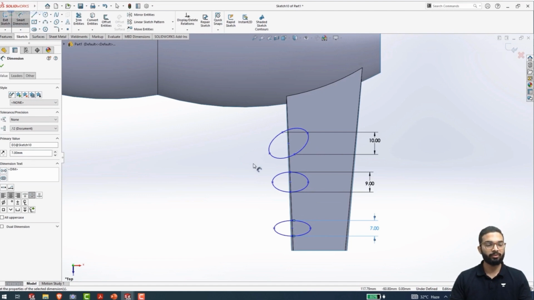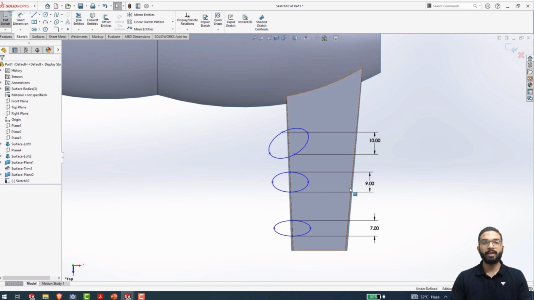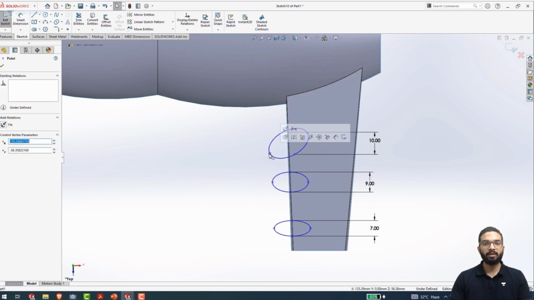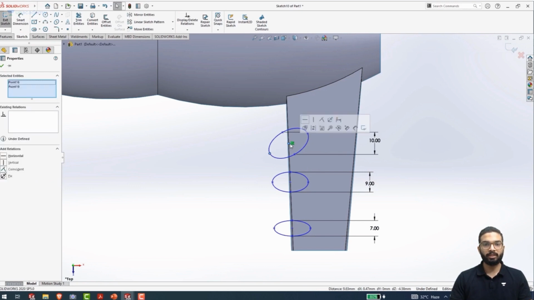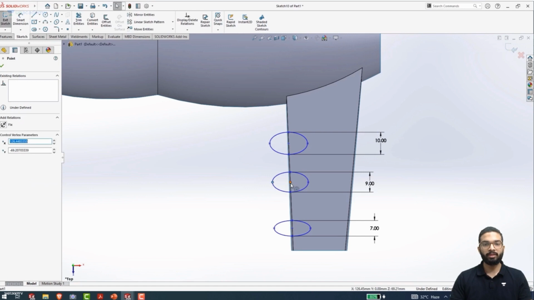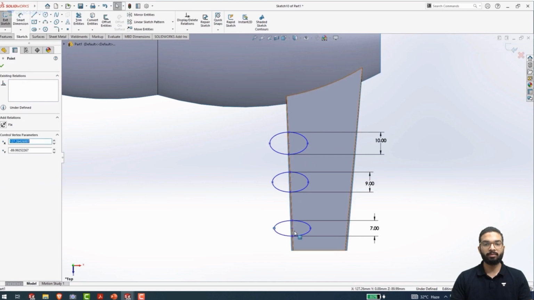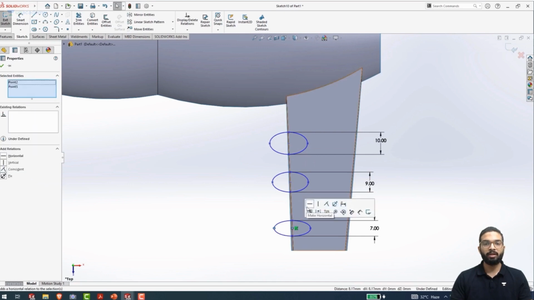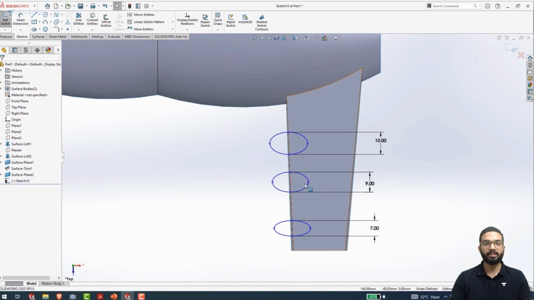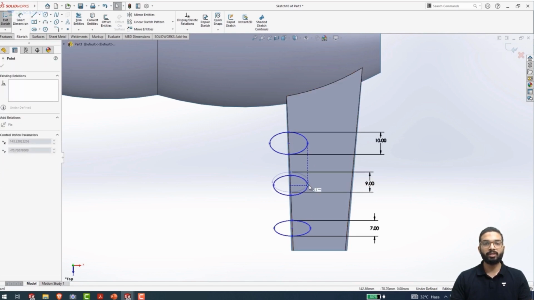For that I will press escape, exit the Smart Dimensions command. I will select this vertex, press Ctrl, select the center point and make them horizontal. I will do the same for these two. I will select them, make them horizontal. Again for this last one, I will select both of them by using Ctrl. I will leave the control and make them horizontal. Once I have done this, you can see that now their rotation has been locked.